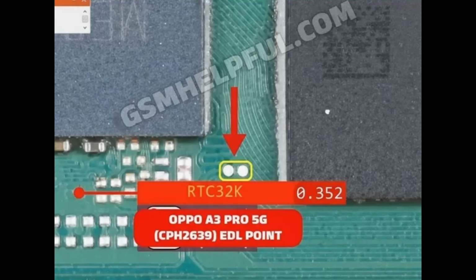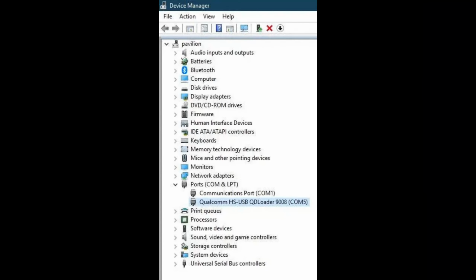1. Download and extract Qualcomm USB driver on your computer. 2. Install the Qualcomm USB driver on your computer. 3. Then, power off your Qualcomm Android device. 4. Remove the back cover of the phone. 5. Now check out the following image.